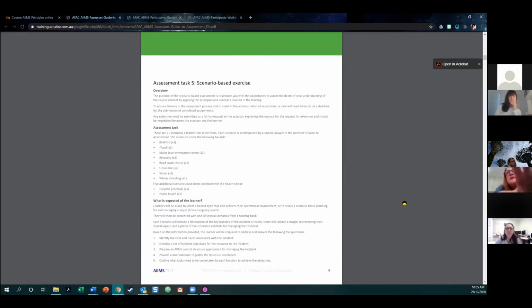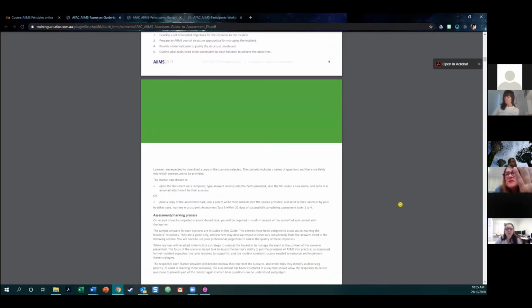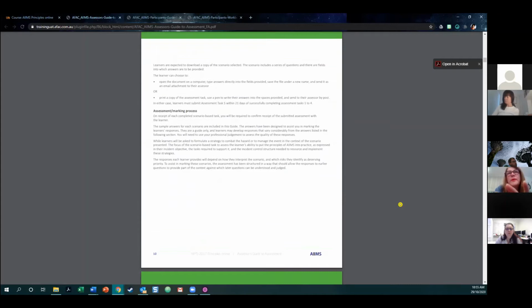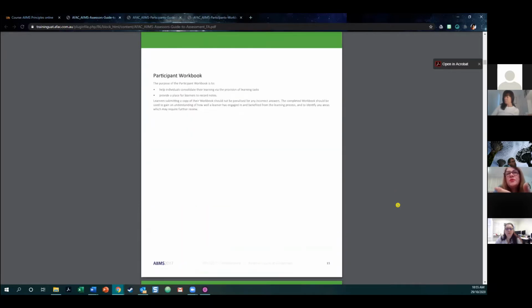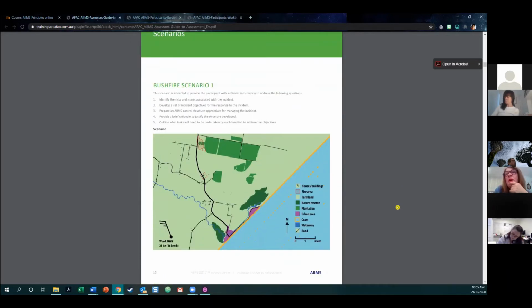The rest of this document, and I'll speak about this afterwards, deals with the scenario-based assessment at the end. So there are 5 pieces of assessment, and this is the final piece. It contains the 21 scenarios that have been developed on a variety of hazards, and sample answers for the assessor.